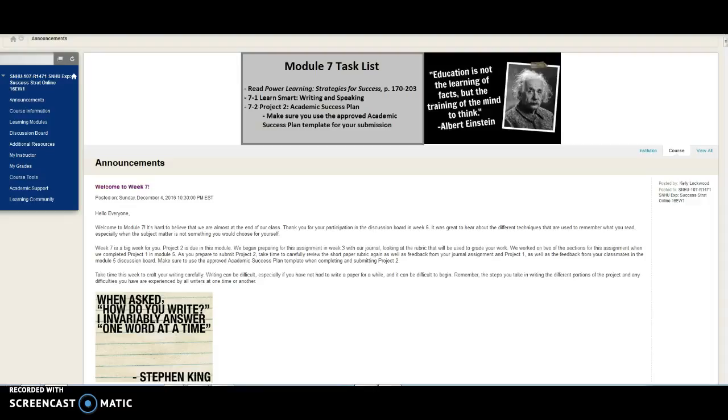This week we do not have a discussion board because we're focusing on submitting your Project 2 assignment. And I wanted to walk you through the steps to do this, as well as making sure that you have the template to complete this work.